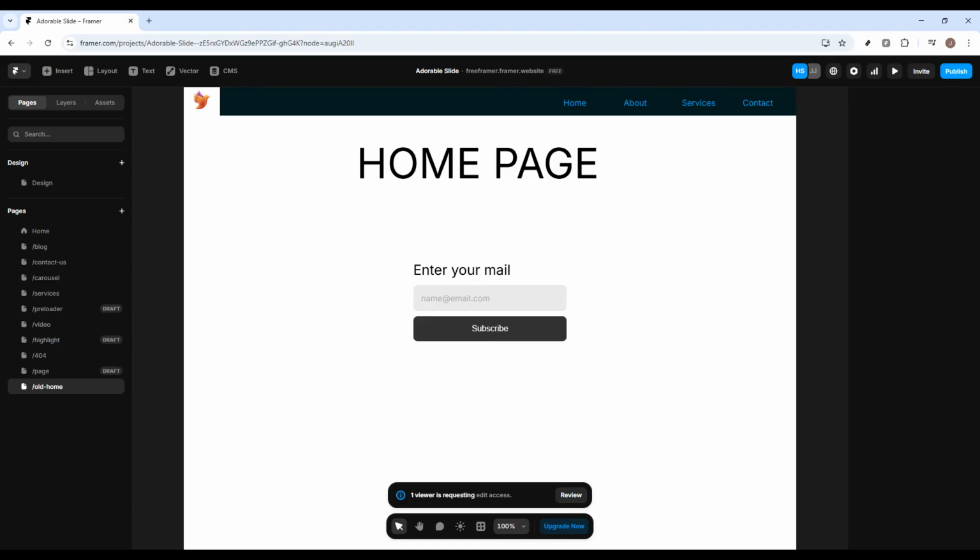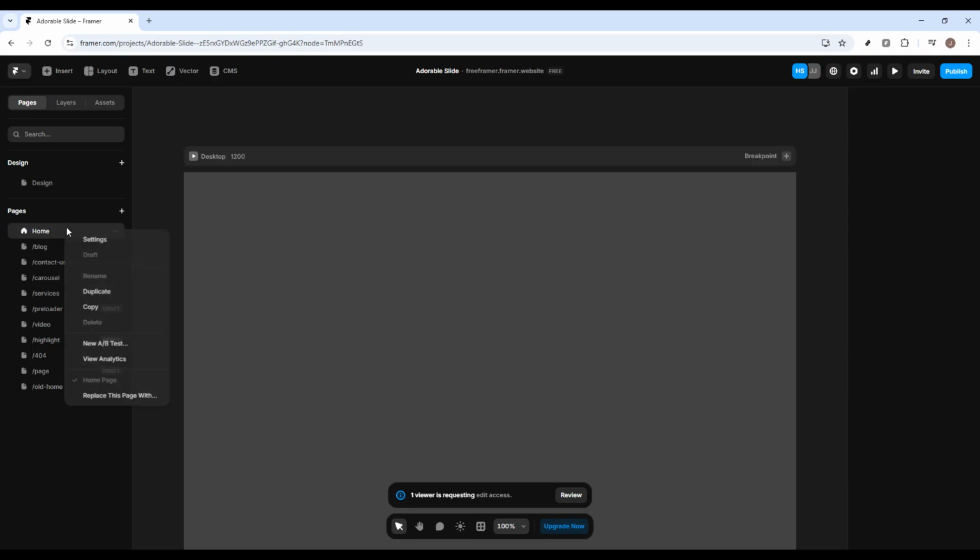First, open your project inside Framer. Once you're in the editor, head over to the Pages panel on the left side of the screen. This is where Framer keeps all of your site pages, including your homepage, subpages, and any drafts you may have created. Now look for your main page. The important thing here is to make sure that this page is actually set as the home page, which is the root page and shown as /. If the page is not set correctly, right-click on it and choose Set as Home.